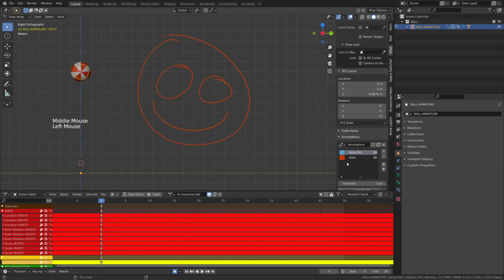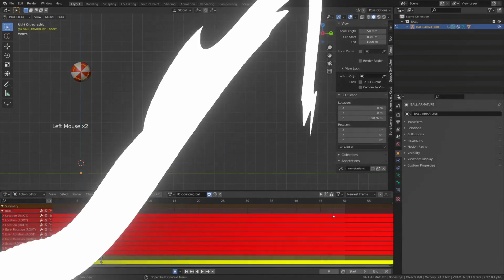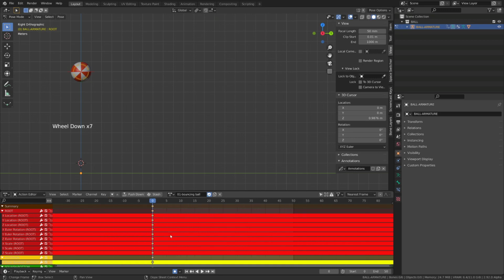If you make multiple drawings on multiple keyframes, a new drawing will be created on each frame, allowing you to do awesome animation with the annotation, or a crappy drawing like this one. All joking apart, it's very handy whenever you want to review your animation or plan the next move. Let's start animating our bouncing ball.